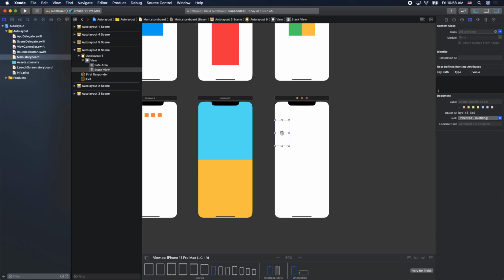Right? So I have my vertical stack. I will drag the bottom edge to the bottom edge of my device. I'll drag the top edge to the top edge of my device. I will drag the trailing edge to approximately half the device's width.